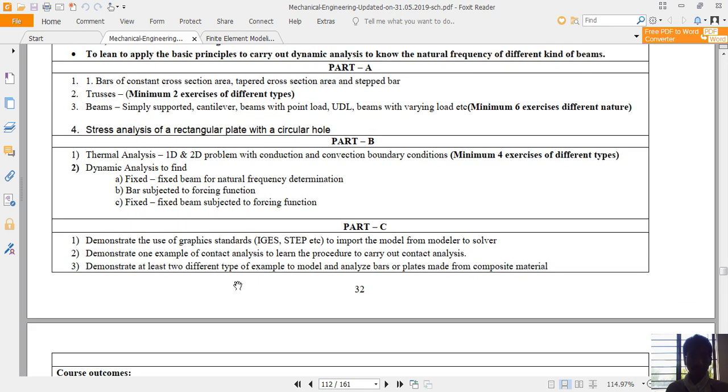Then in Part C we have only demonstrations, that is, demonstrating the use of IGES, STEP, etc. to import the model. That means if we have the CAD model from modeling software, how that model can be input into ANSYS, and which kind of extension we have to use when we input the model from the modeling software into the analysis software. So that is IGES and STEP, which we will also do in the subsequent process.